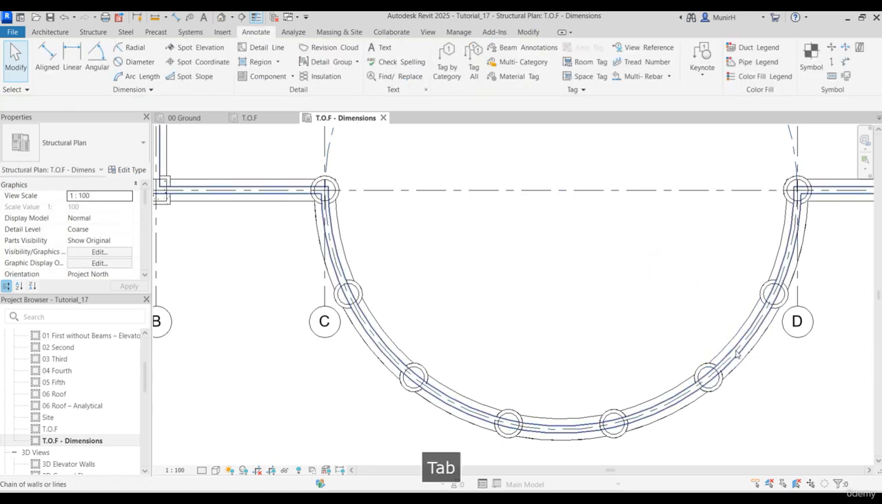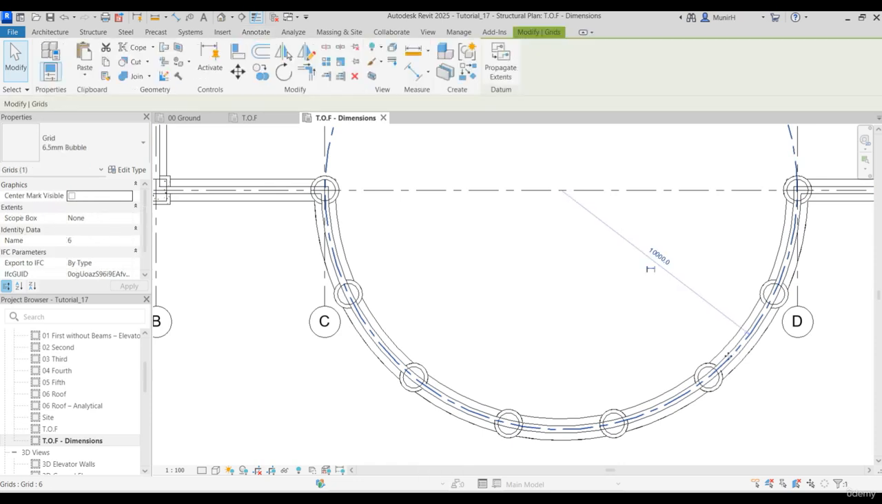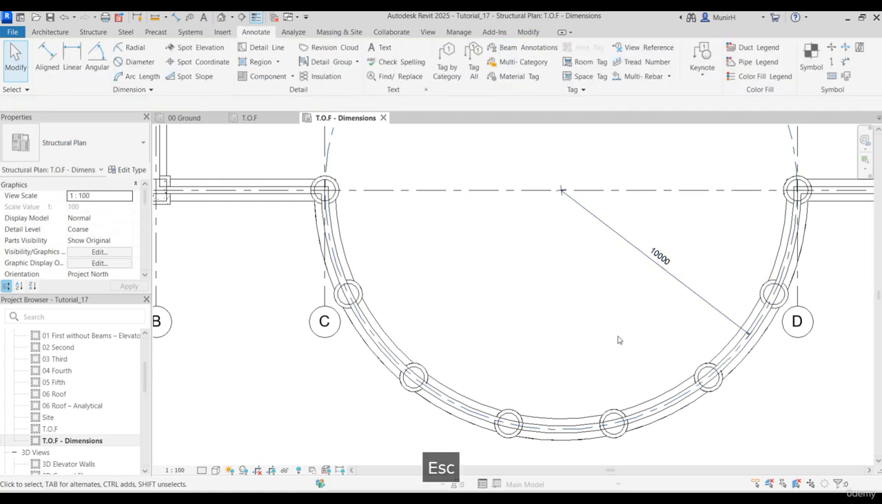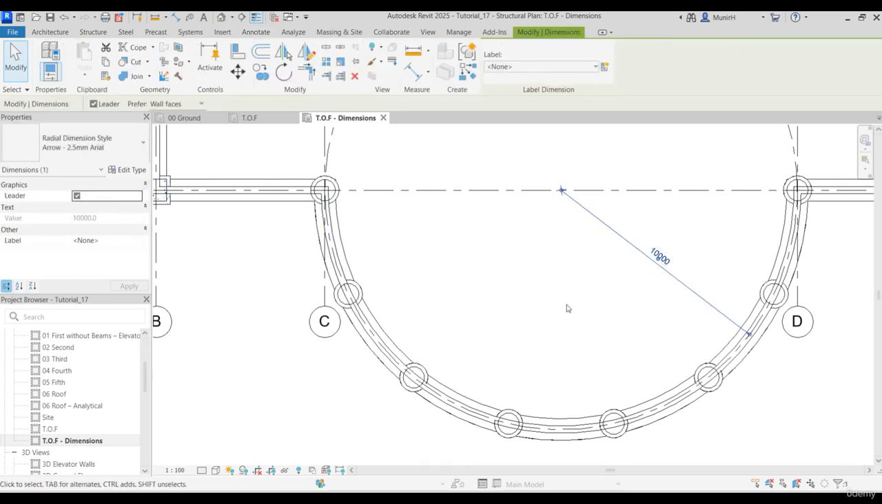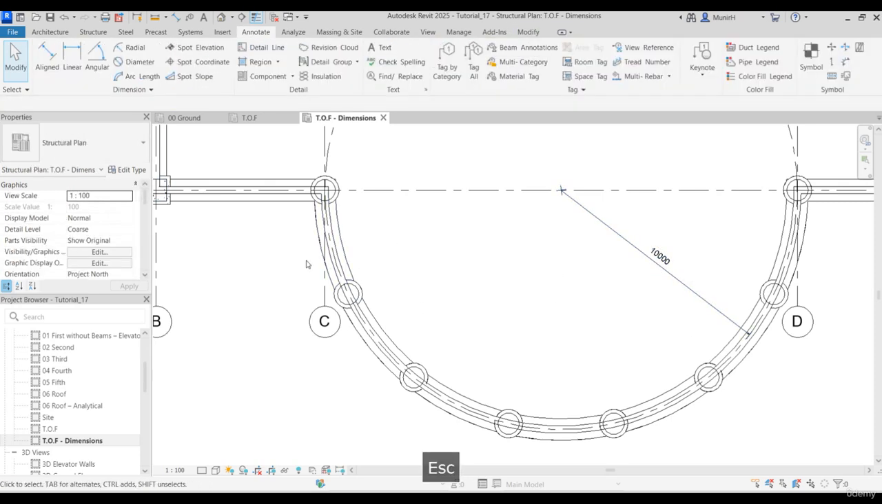I'll press the tab key until I see this grid line. I'll click on it. It appears as a temporary dimension, and there is an option here to make this temporary dimension a dimension. And that's actually a radial dimension.